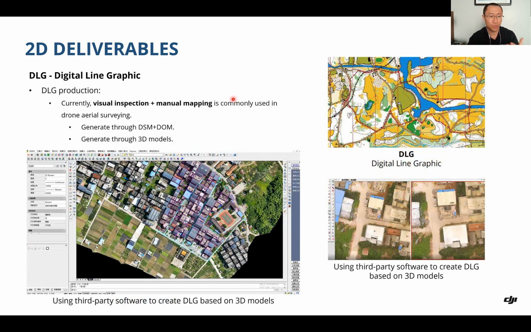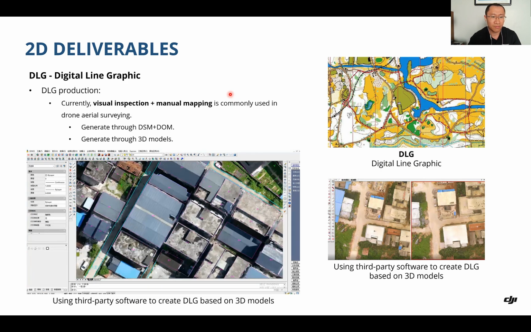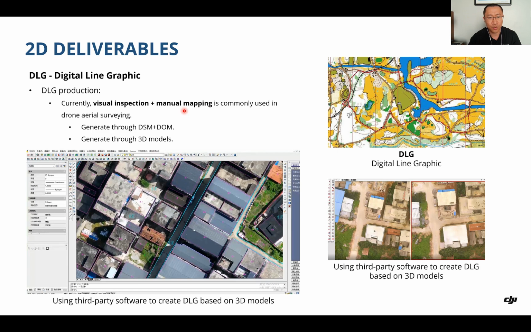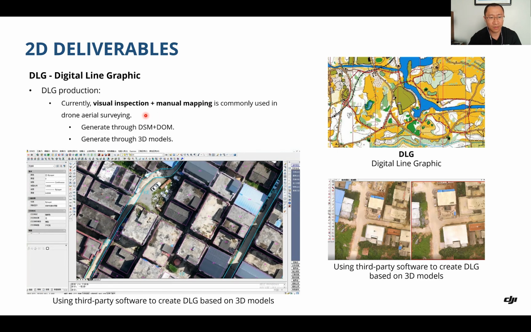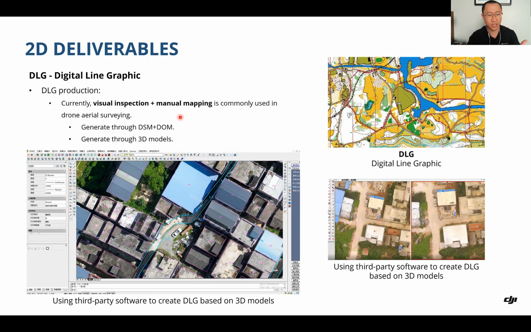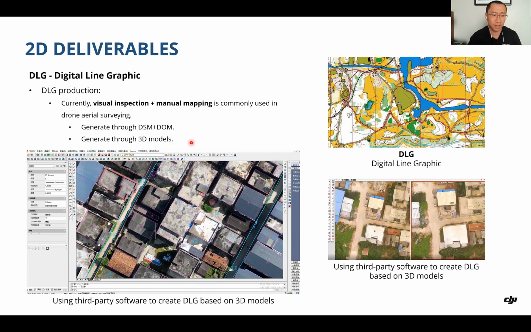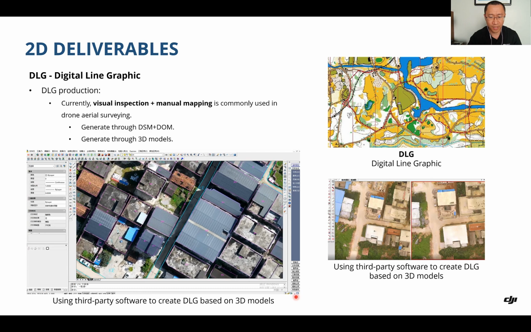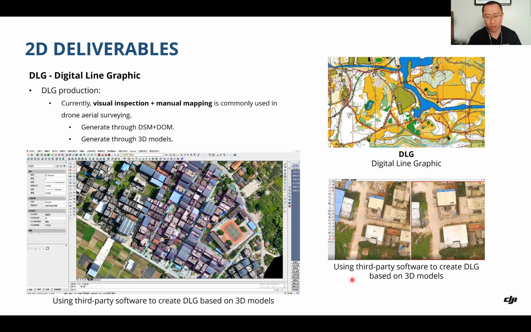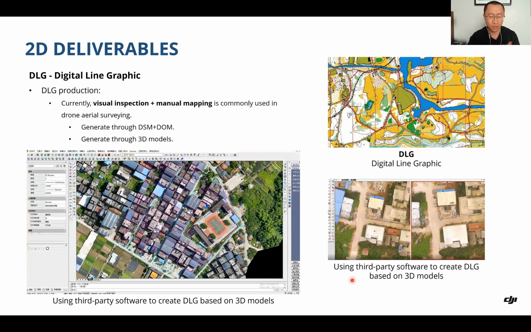And how to produce the DLG? Currently, visual inspection and manual mapping is commonly used in drone aerial surveying. We could generate it through DSM plus DOM, or we could generate the DLG through 3D models. And I have attached a video and a photo to show how to use third-party software to create the DLG based on a 3D model.